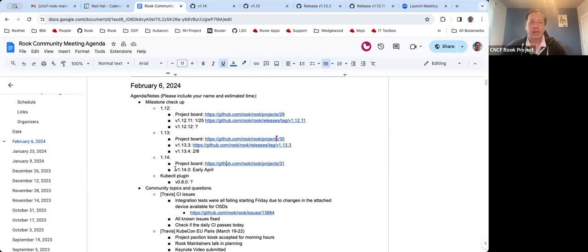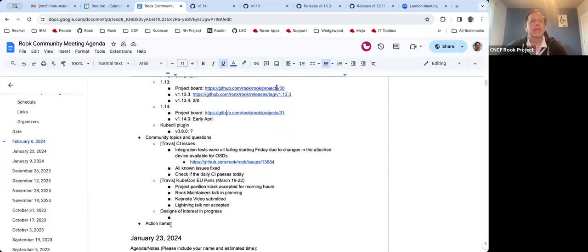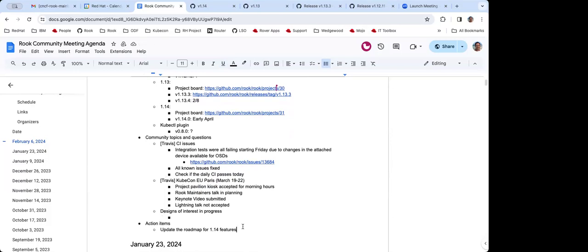If anybody has input on that date or features needed, I was just remembering I need to update the roadmap as well for what features we're planning in that next release. So actually, I'm going to add an action item for that: update the roadmap for the 1.14 features. I'll open up a PR hopefully in the next couple of days for that.